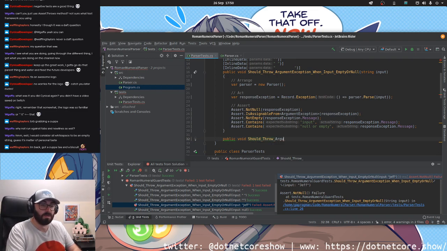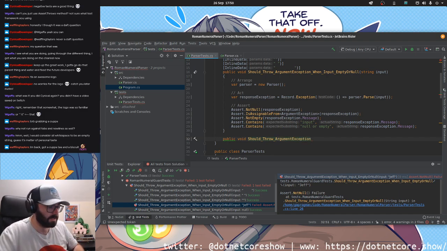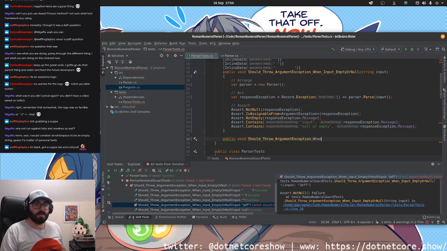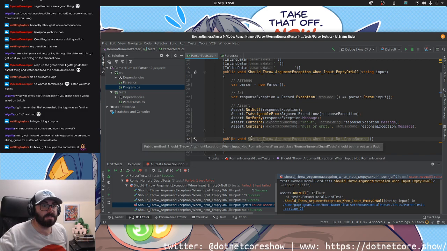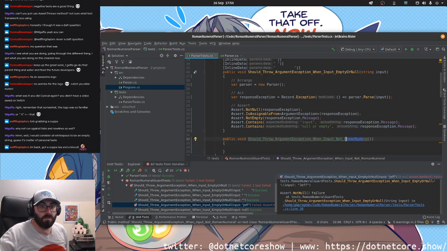Right, should throw underscore argument exception. Hopefully the keyboard clacking isn't too loud because it's right next to the microphone, but I can move it if need be. When input not Roman numeral, right? So again, this almost makes a sentence. Should throw argument exception when input not Roman numeral.